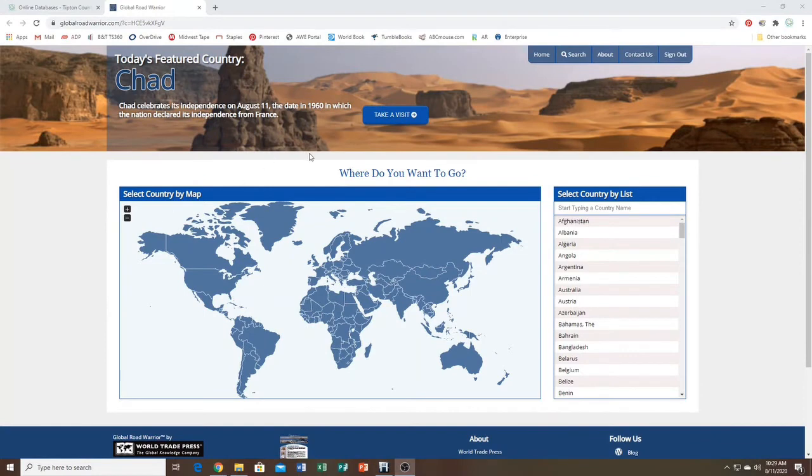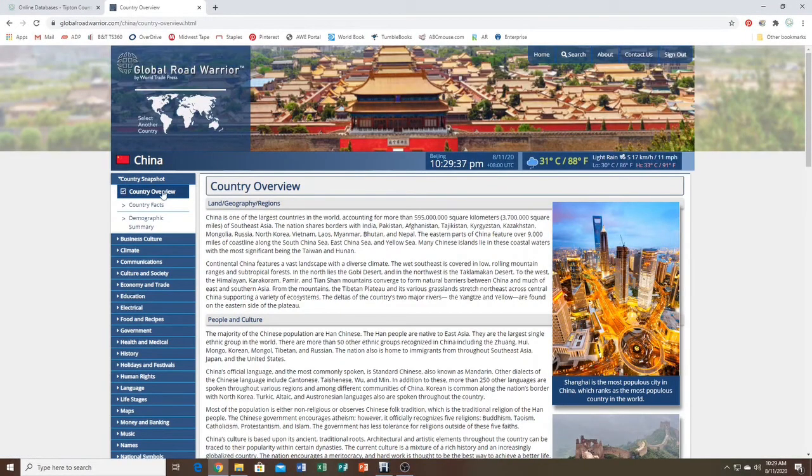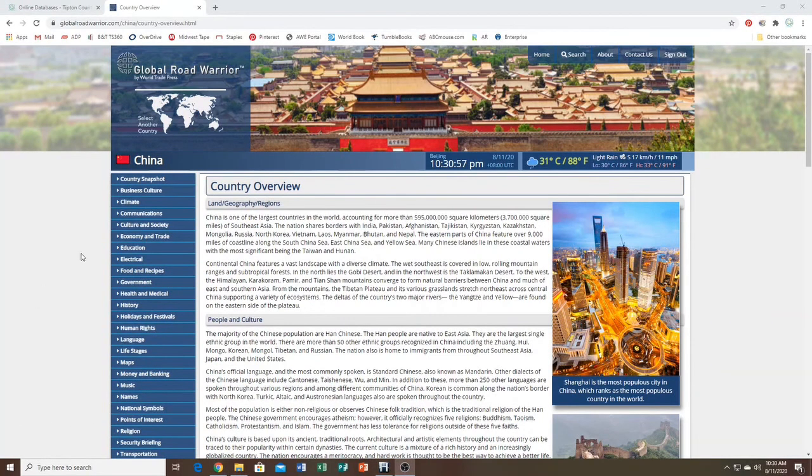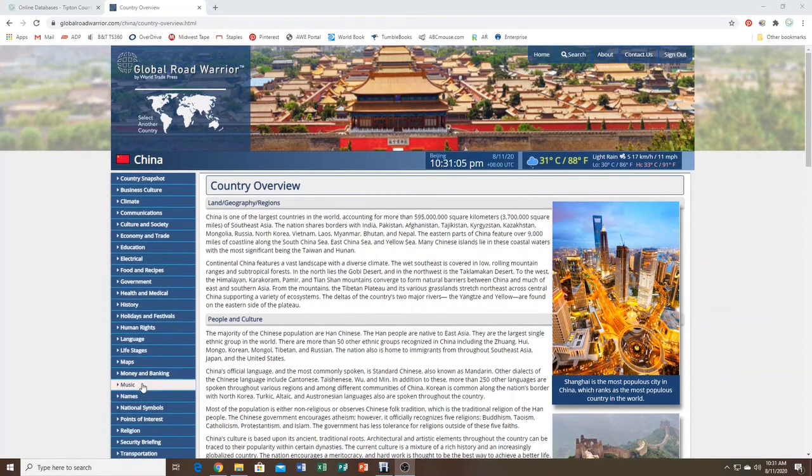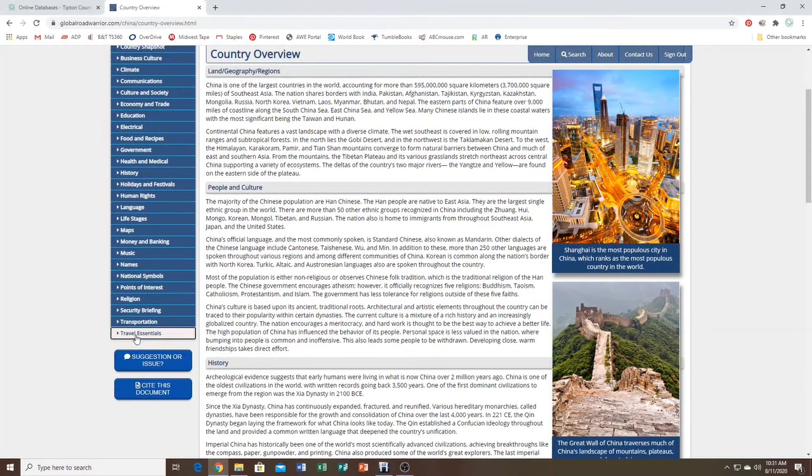From the main Global Road Warrior page, you can select a country by using the map, the search, or the list. Once you've chosen a country, you will see the country's flag, current time and weather, as well as an overview article. You can also use the left-hand menu to choose several different categories, including climate, food, maps, and points of interest. The information in this database is great for both school reports and travel.